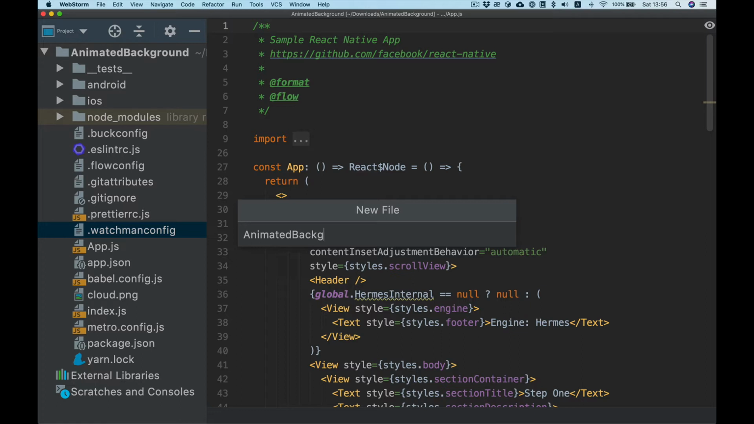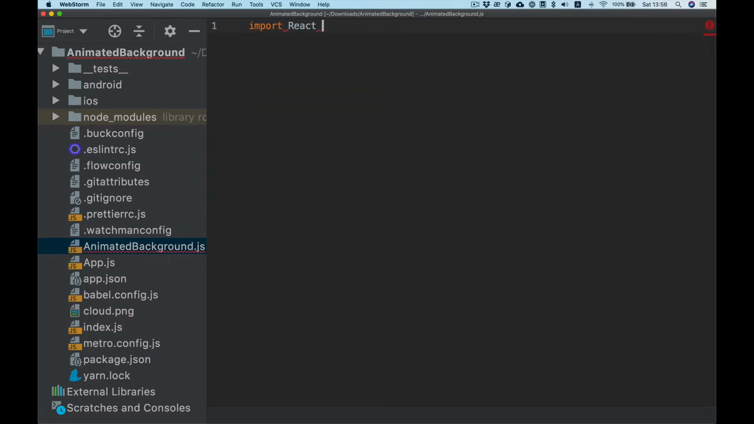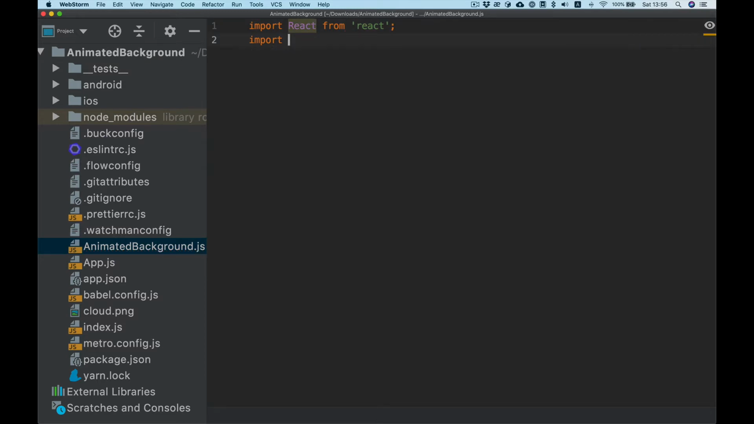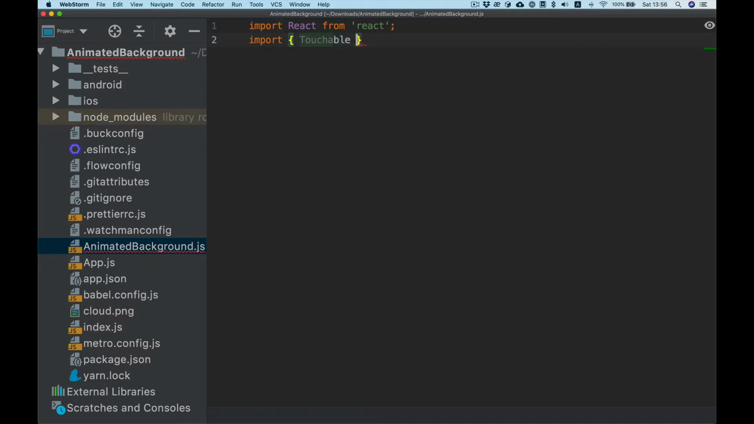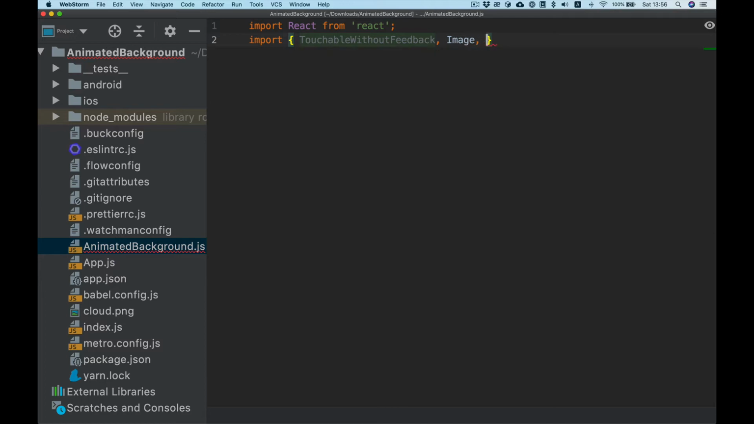So let's add a new component. I call it animated background. Import React from React. Some basic components we will need: touchable without feedback for press, and image component and style sheets.